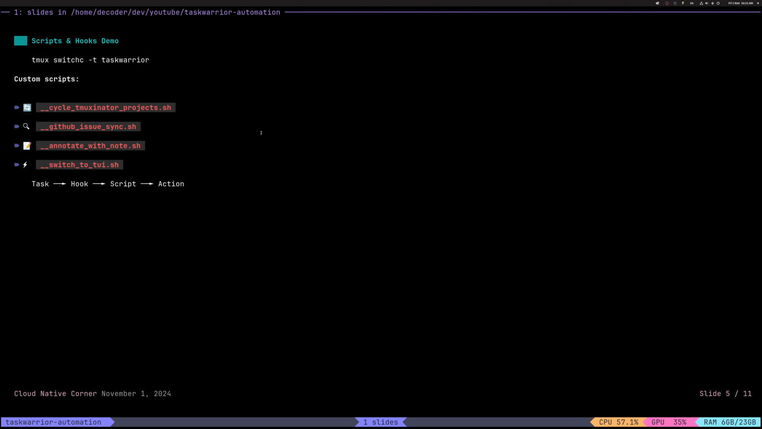Let's see another integration. The way to extend Taskwarrior is through hooks. So hooks are essentially lifecycle events, and when those lifecycle events trigger, we can actually execute various scripts. Those can be Bash scripts, those can be Python scripts, and they can modify the state of your tasks. So let's see a few of those, how they could work.